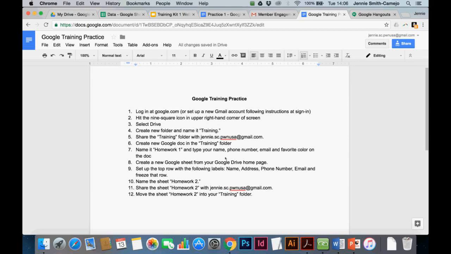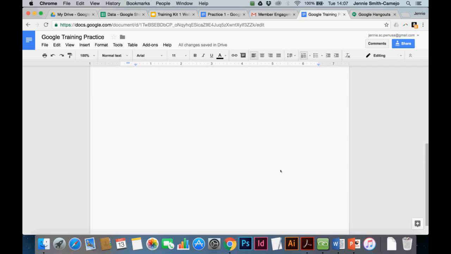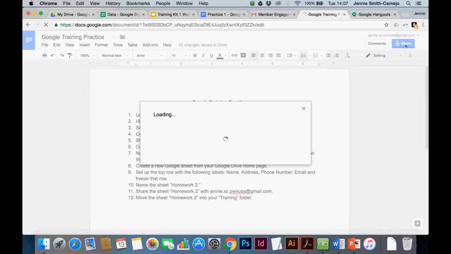It doesn't have to be in this order, of course, but then create a new doc within the training folder, name it homework 1, and type some information or whatever you feel like typing. Create a new Google Sheet, set up the top row with labels, name that sheet homework 2, share the sheet with me, and move the sheet into your training folder. So there's just a few little practice exercises if you feel like practicing without making people wonder what you're doing and why.